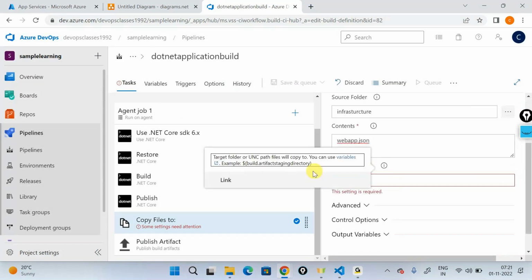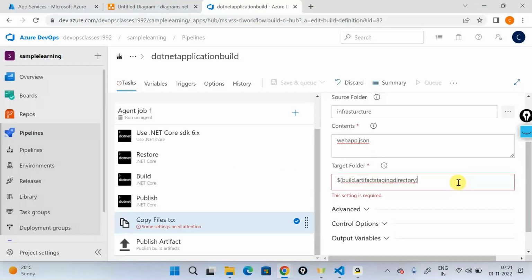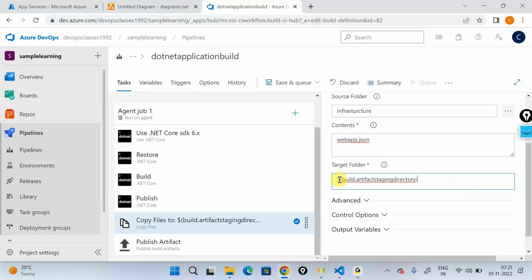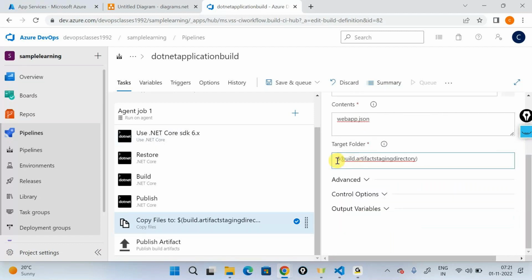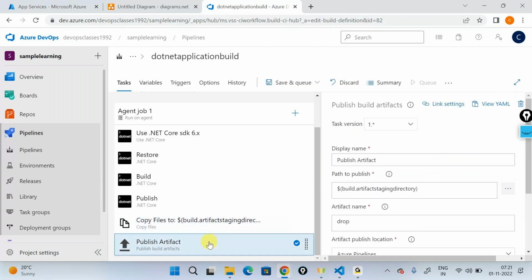It's telling where should I copy it out. So if I click on this one, it's telling example $build.artifact staging directory. Just copy this variable, paste it here. That's it. So all I'm doing is that I'm taking a source called infrastructure folder. Then I'm copying into a target called artifact staging directory. And finally, I am publishing all the artifacts.